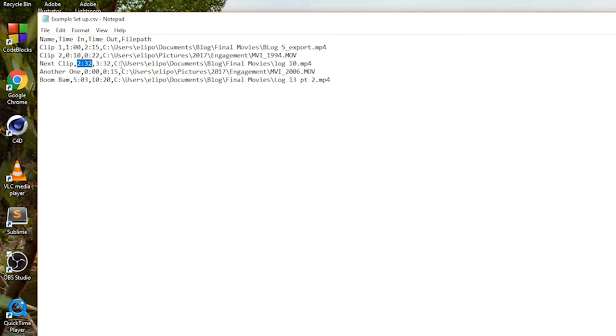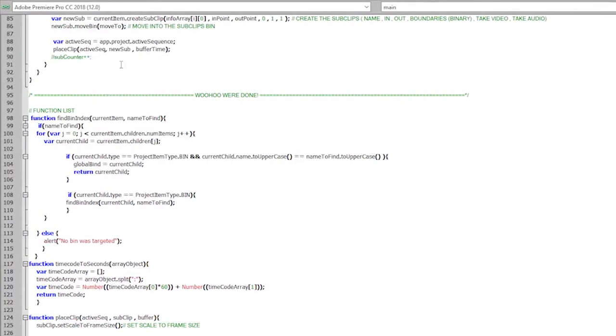It would be asking for, what would that be? 152 seconds. So we have to do that math for Premiere if we wanted to create our subclips. So now that we have that split up into this array, we can go variable timecode is equal to number timecode array 0 times 60, calculating the minutes, plus number timecode array 1, being the seconds. Add those two together, and we're going to get a nice number that's going to say how many seconds we want the in point or the out point to be. And then we're going to return that number.